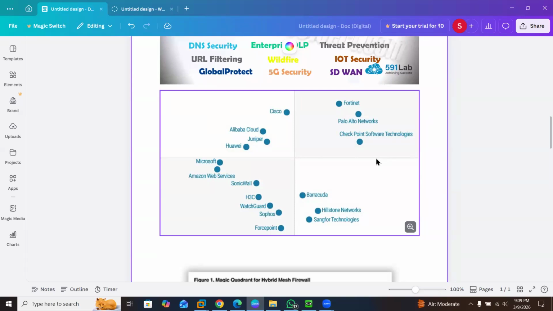Gartner is an organization which conducts a survey for the Palo Alto firewall and whatever security-related products are trending in the market. Every year this report is released by Gartner. You can see that in the first quadrant are Fortinet, Palo Alto Networks, and Checkpoint. These three firewalls are now the market leaders.